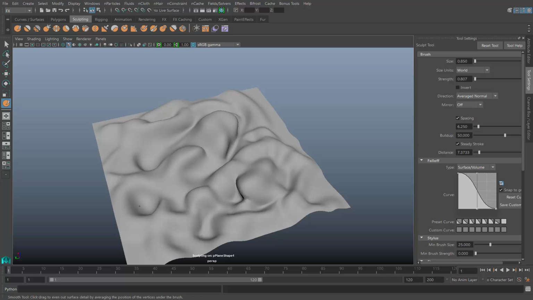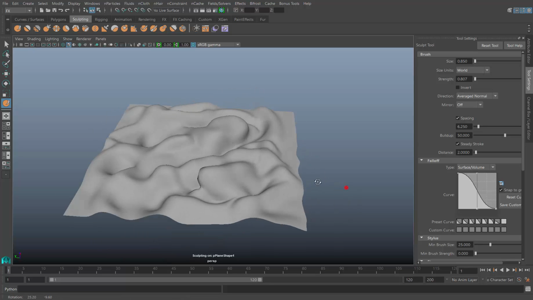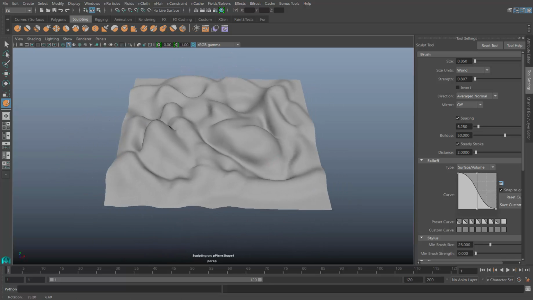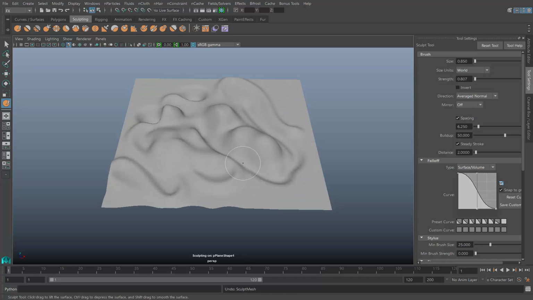I'm going to smooth this out a little bit. So when I'm using this sculpt tool, I prefer to have steady stroke on, maybe on 2 or 3. So I'm going to undo this a little bit and show you some of the other tools.